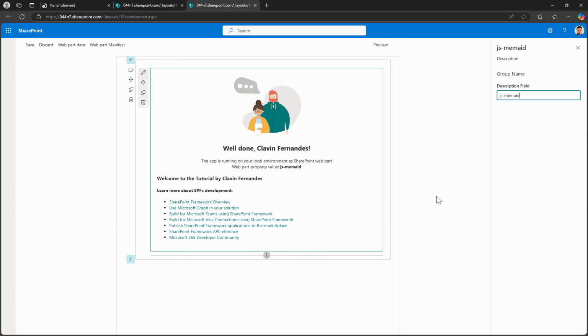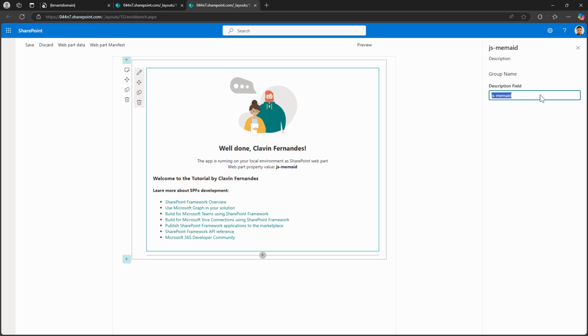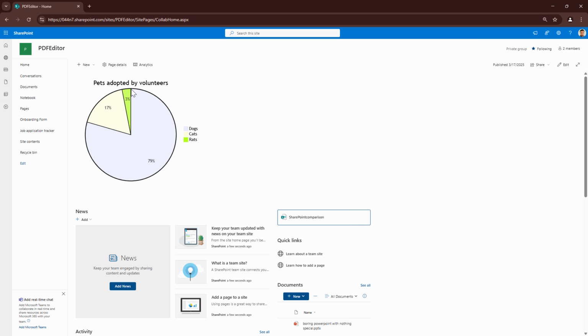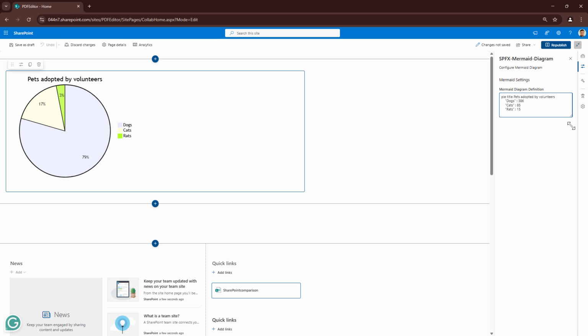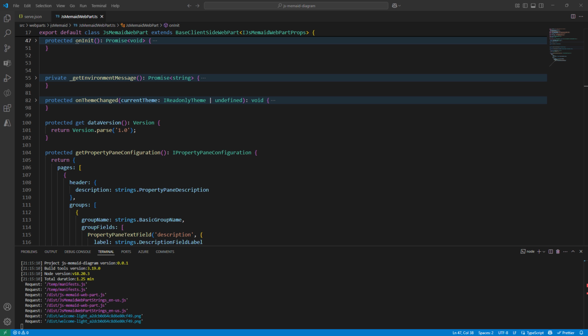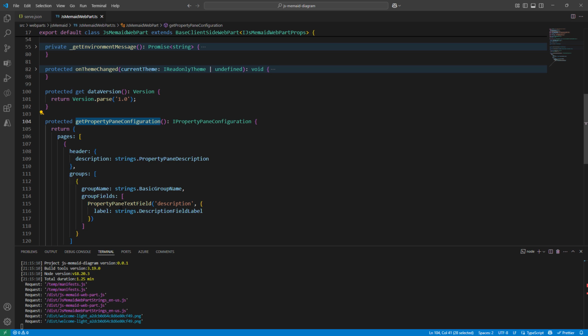If I click on this web part and click on edit, this is the property pane. Now, if I go back to my actual web part, which is here, click on edit, I have a property pane out here, which is multi-line text, and that's what we want to create. So let's start with building a property pane. So first and foremost, the getPropertyPane configuration method is usually where we have the property panes, right?